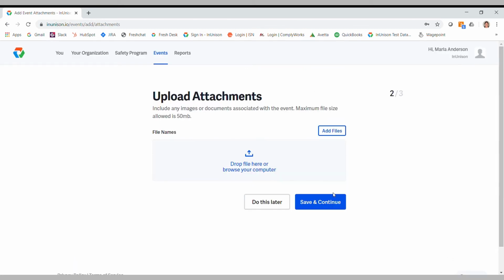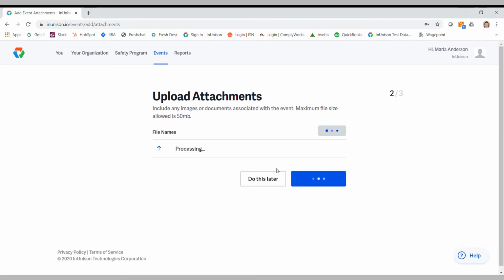Now we need to upload an attachment as backup to our event. These attachments can be anything. You can upload pictures from the event. If you had a motor vehicle incident where the police were called, you could upload a copy of the police report. You can do these attachments right at the time that you're entering the event, or you can do it later. I do want to add a file here. So I do have on my desktop a car accident image, which would be the picture from my accident here, and I'm going to click Save and Continue.